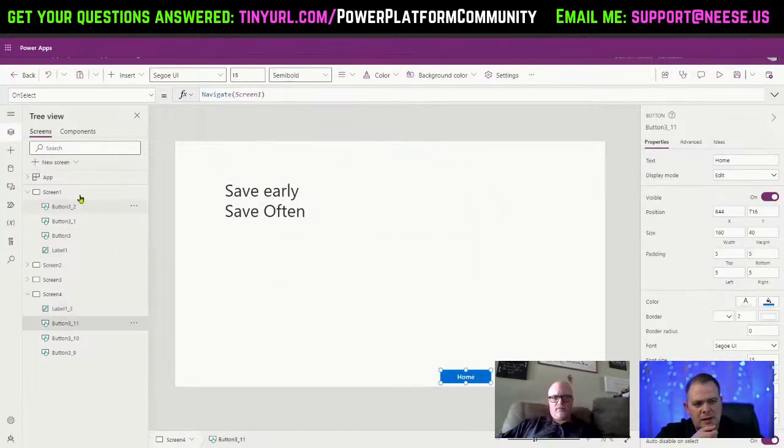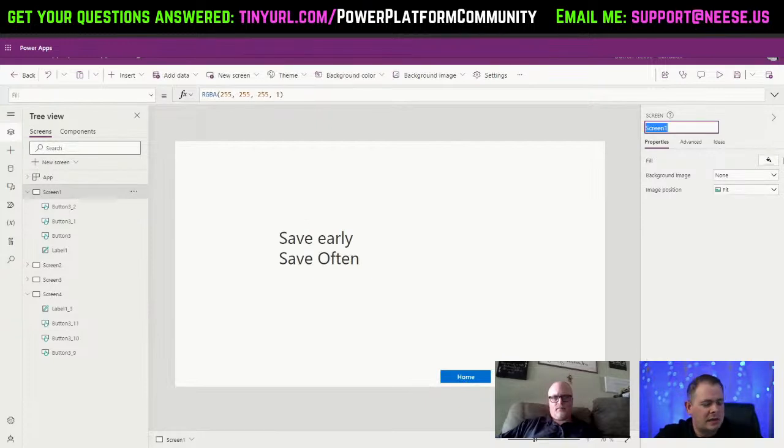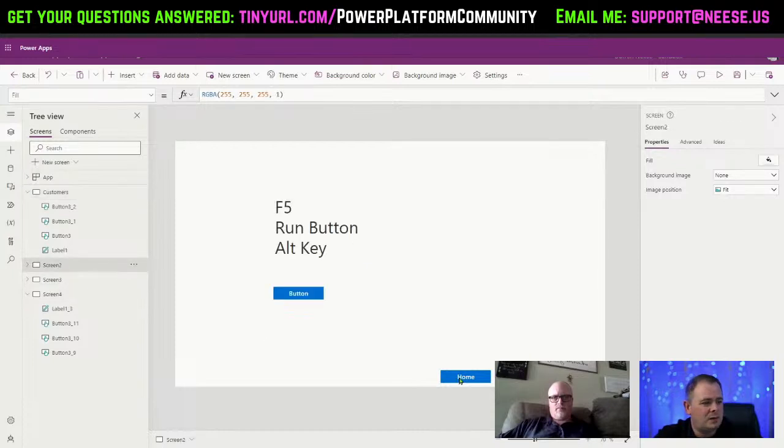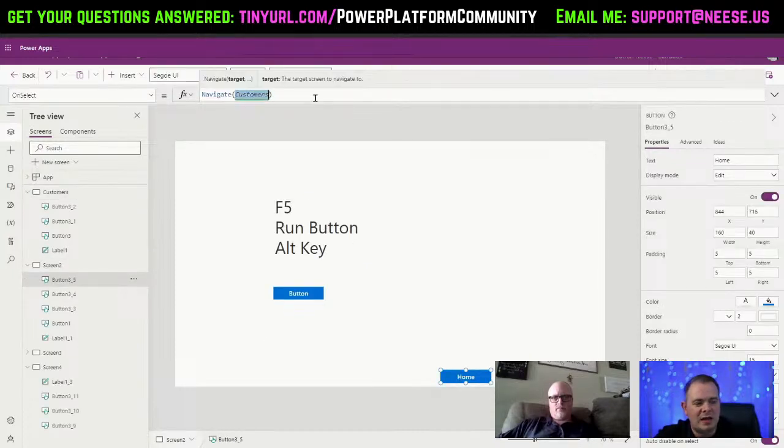Yes. So if you renamed this screen 1 to be customers, what's nice about Power Apps is it actually changes it for you. So I'll go into screen 1 and call this customers. Then I'll go over, let's say, to screen 2. And on this home, notice what it says, navigate customers. Good. So it's really dynamic.